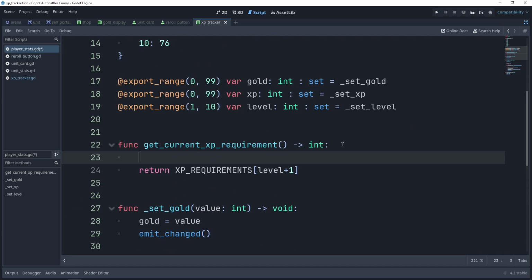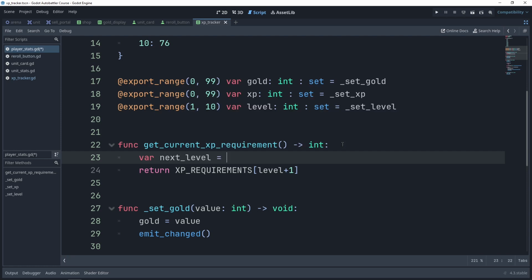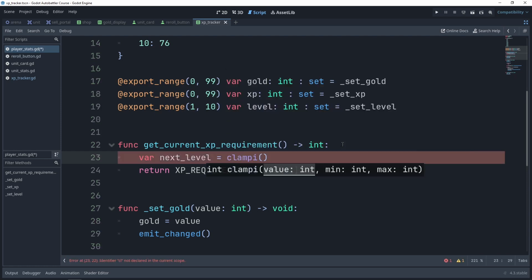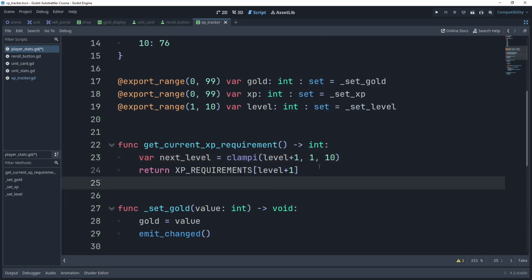And before returning that value, we can either do an if statement or we can just create a variable called next level, and this will be equal to a clamped value. So we'll clamp level plus 1 between 1 and 10, basically, right? And what clamp does is it makes sure that no matter what calculation comes out from level plus 1, it will be between 1 and 10. So if this would be 11, then it becomes 10. That's what this clamp function does. And then we can just use this next level as the key for our dictionary, right?